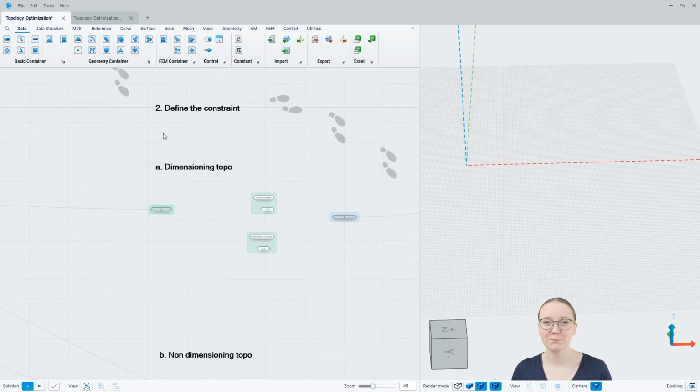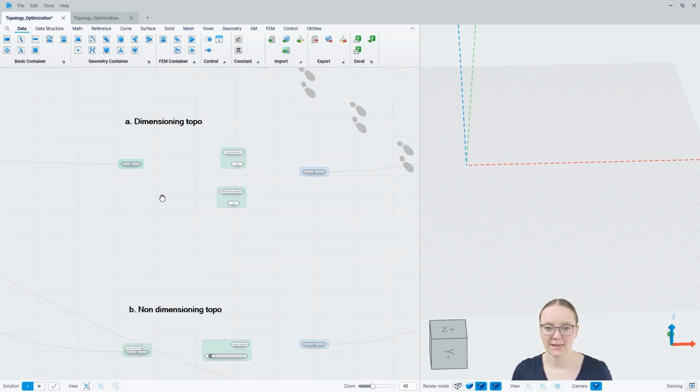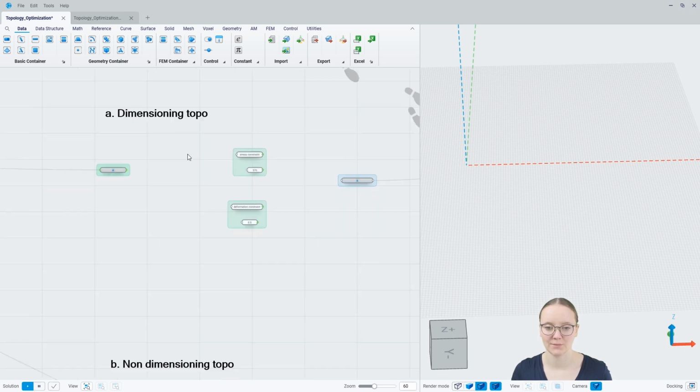In our second step, we will define which constraints our optimization needs to meet in order for a feasible result. And we will start with the first stream, the dimensioning topology optimization.